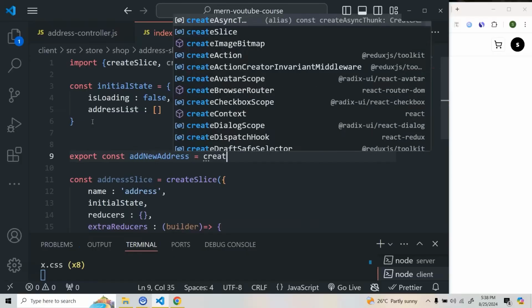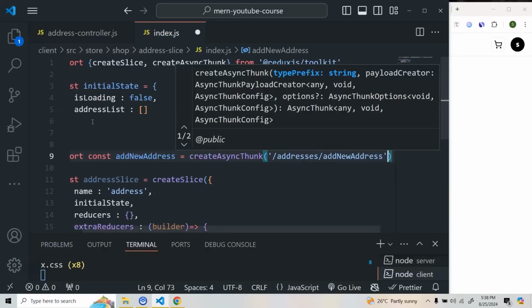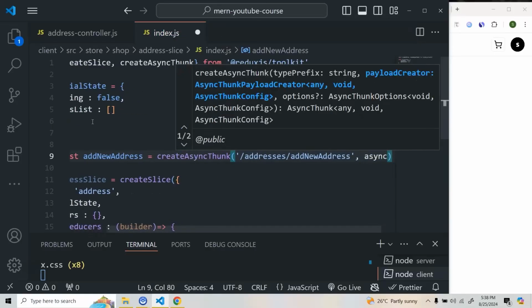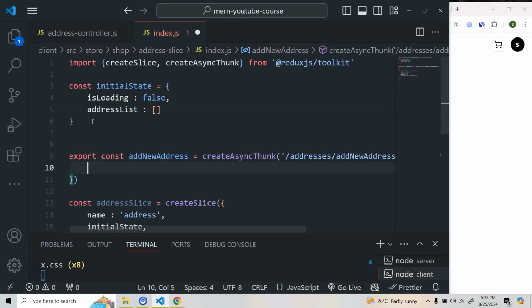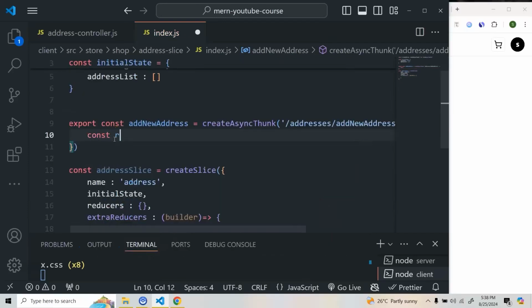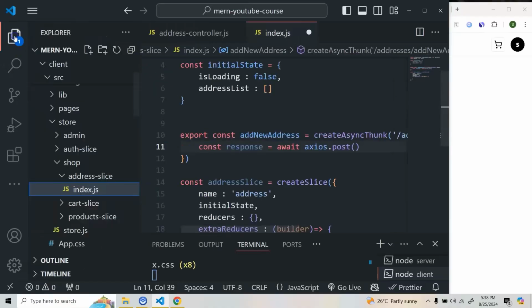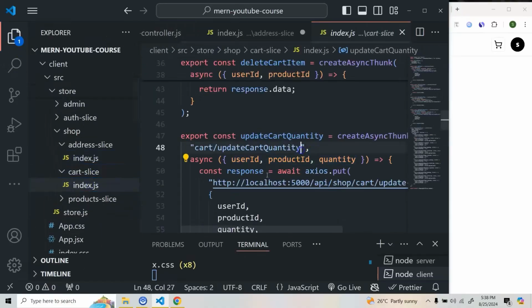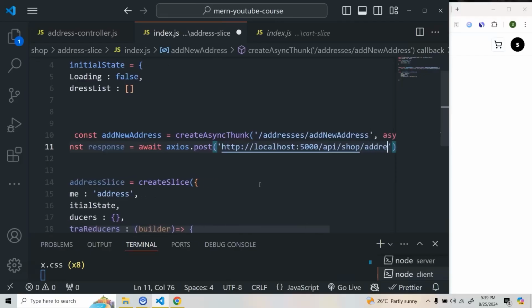Here we have createAsyncThunk, and this will be /addresses/add-new-address, and it will be async. What you'll receive is the form data, the address data, from our front end. And here, const response will be await axios.post, and let's copy the URL from somewhere. So we have api/shop, and then after this we have address.